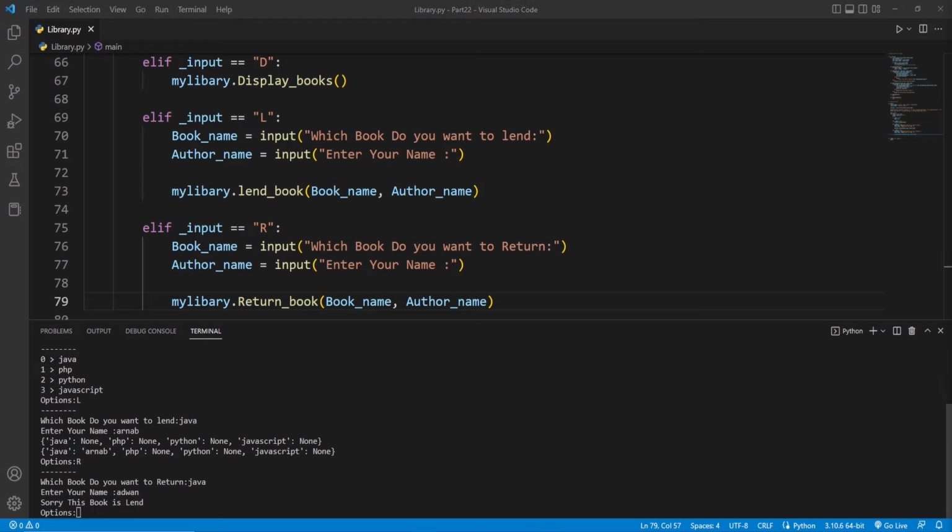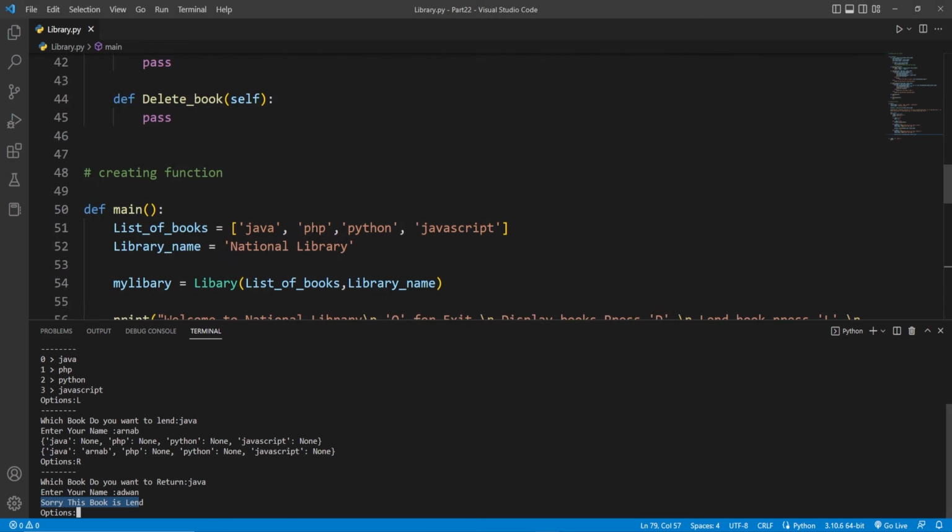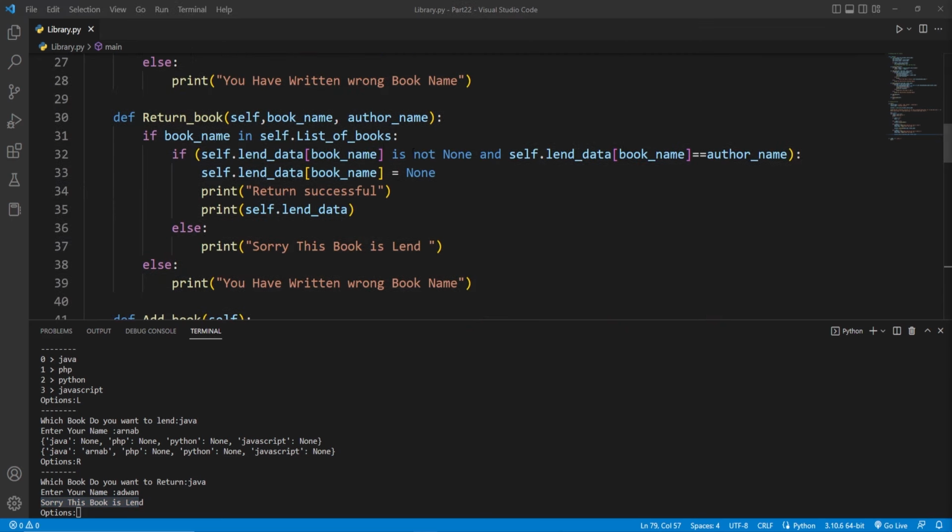Now you might be confused about why it prints this statement. If I show you my function, as you can see, here we set a total of two conditions. Our first condition matches the book name, because here I pass Java. But our second condition does not match the author name, because here I pass add1, not Arnav. If I pass Arnav, then it matches. That's why it prints the else part: sorry, this book is linked.